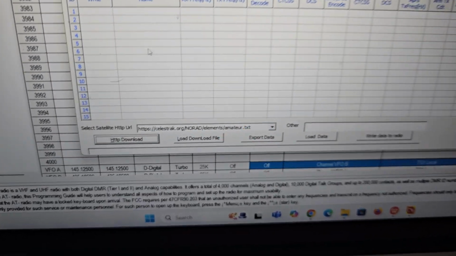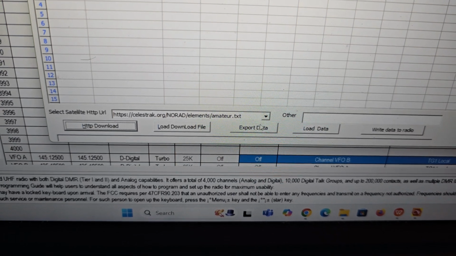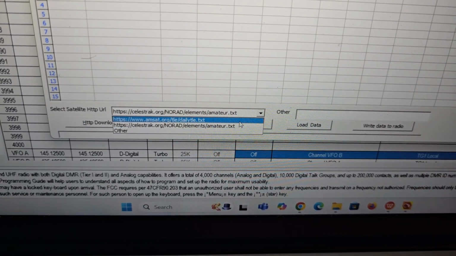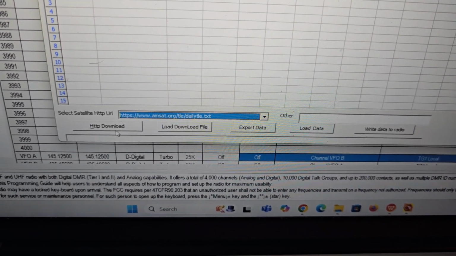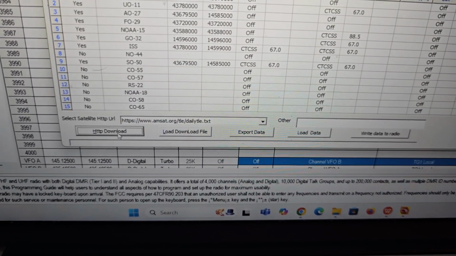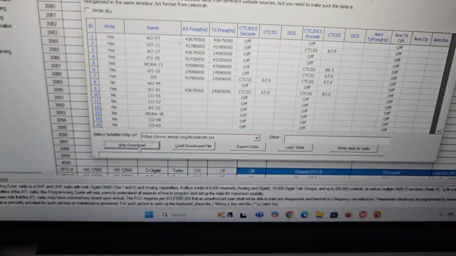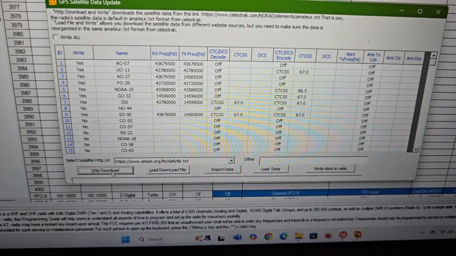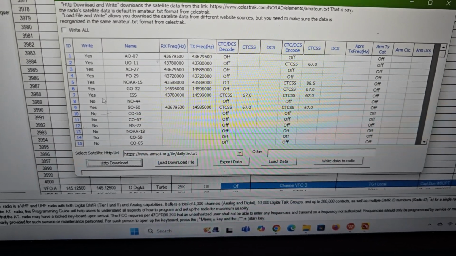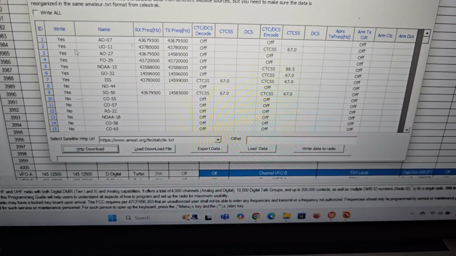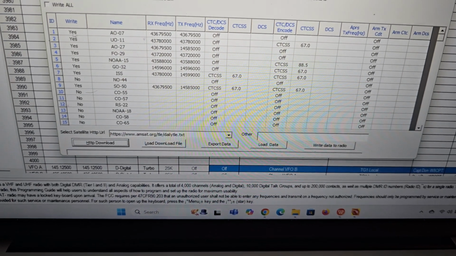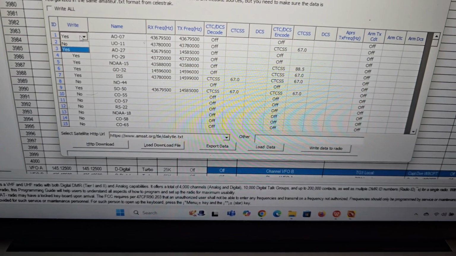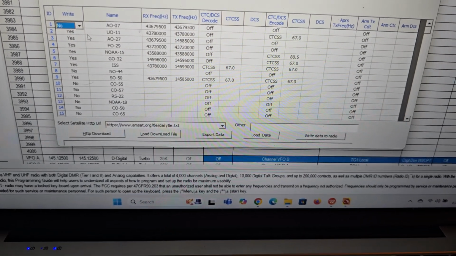So for satellite data, we want to switch it to the top one and download. And they all say yes again. I do not understand why. It didn't do that before. So I don't know if they're able to play with this software or what, but we want to turn off all the ones that we don't use.